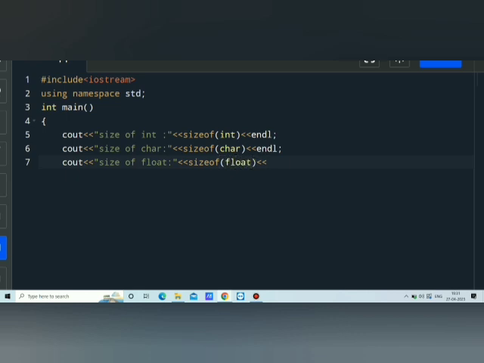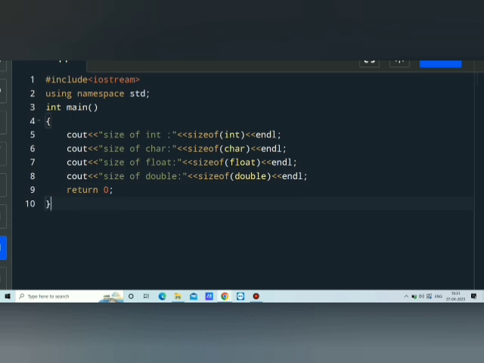That means how much space this float data type takes, right? The fourth one we are going to write is sizeof double. Again, using the sizeof operator, and within brackets I'm going to write the data type, that is double. And at last we're going to write return 0. That means your program is finished, the function is finished.